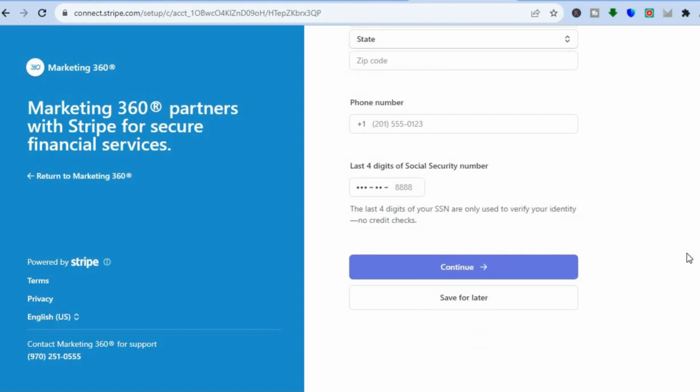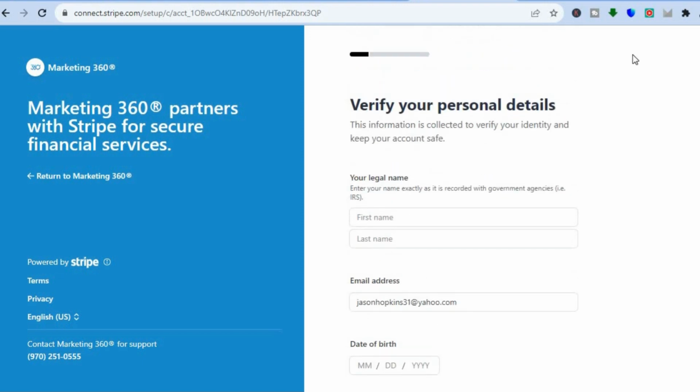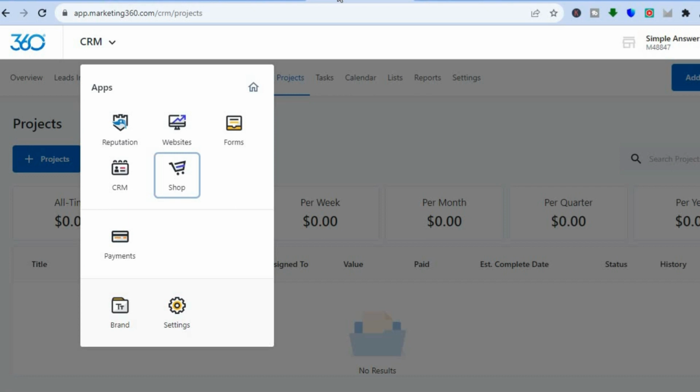You can also add your social security number. Then you will tap on continue. After you have tapped on continue, you will be redirected to your store, and you can start setting up your store. Now let's go back to the main dashboard.